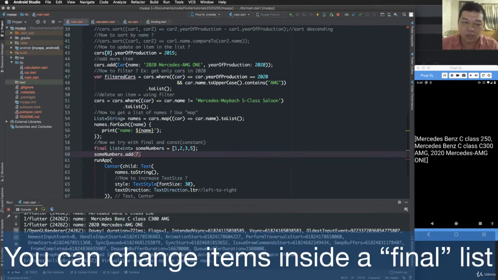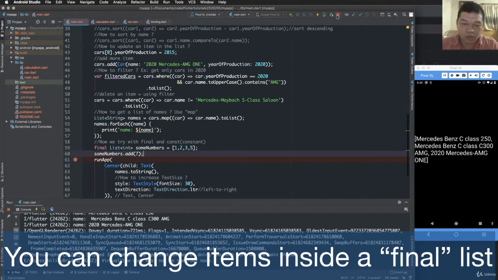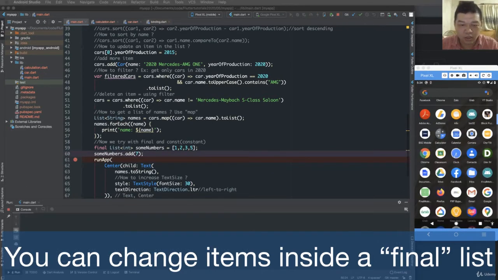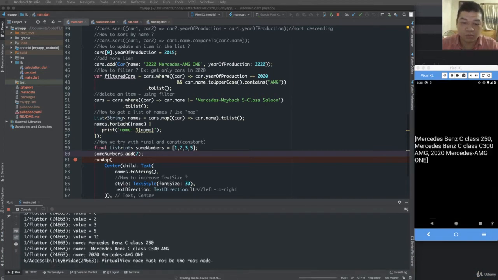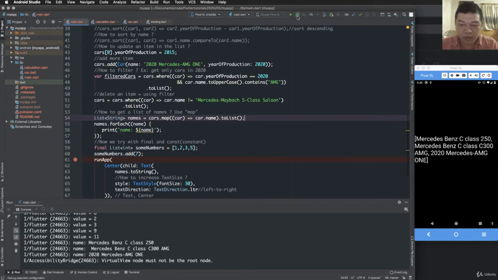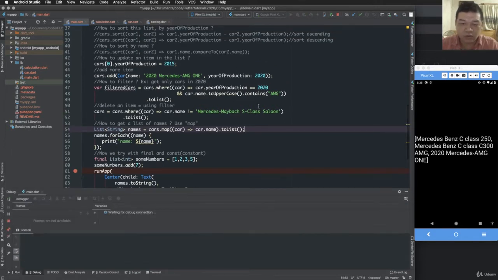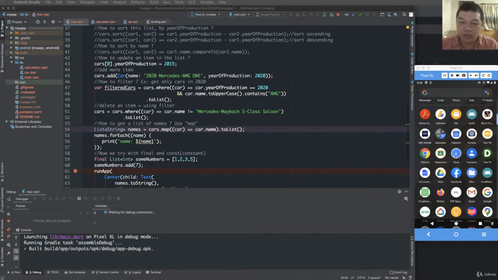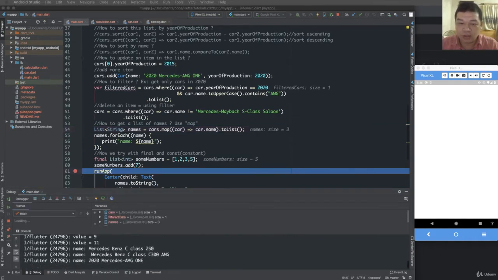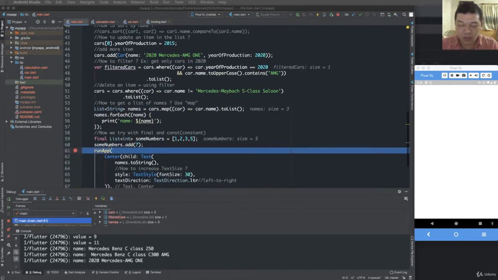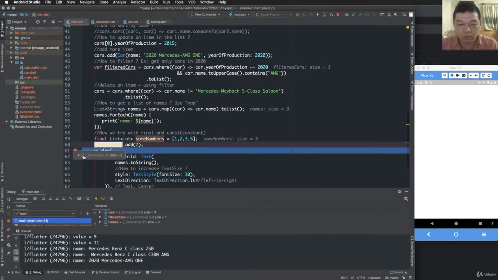But how about adding more elements into an existing array? If you add more elements to an array, it is okay. Yes, it is okay if you add more elements inside the sum numbers array. So we add more by sum numbers dot add. Final means that the reference to the final variable cannot be changed, but the value inside can be changed. Okay, so you move your mouse to see.